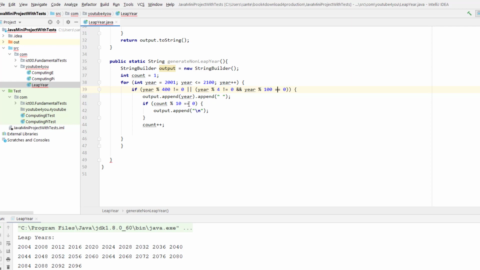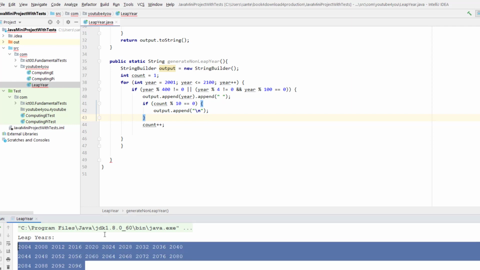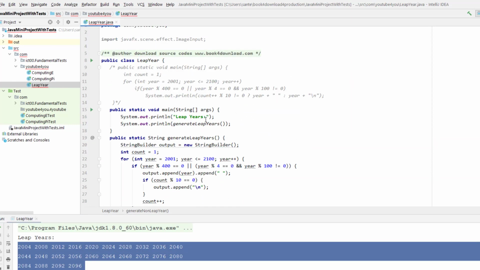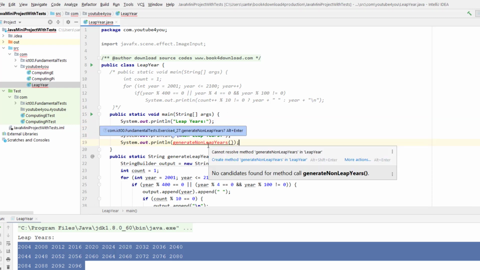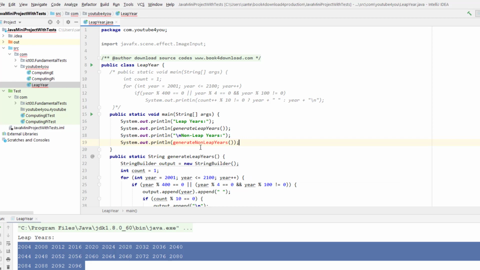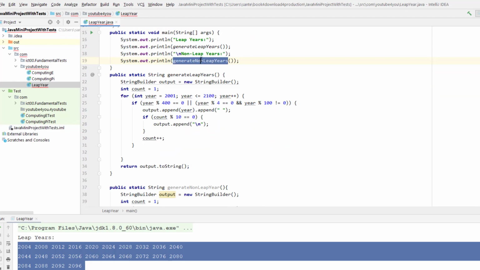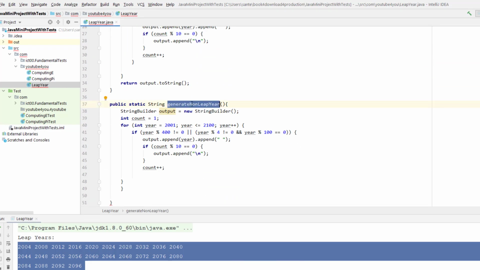We count the same. If modulo of 10 is this, we output this, because we want to break the line, just like you see here. And if I call this method here the same way, just copy this here, and press new line, so I can call this. Yeah, I made a mistake. So I copy this and then I paste here.